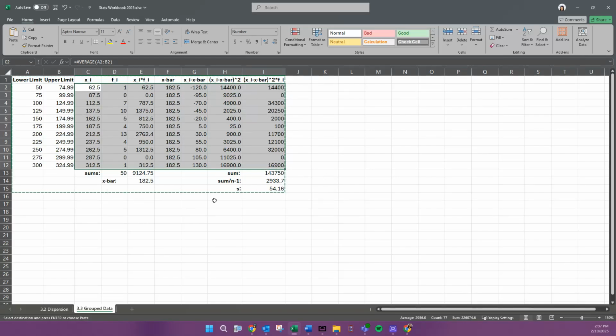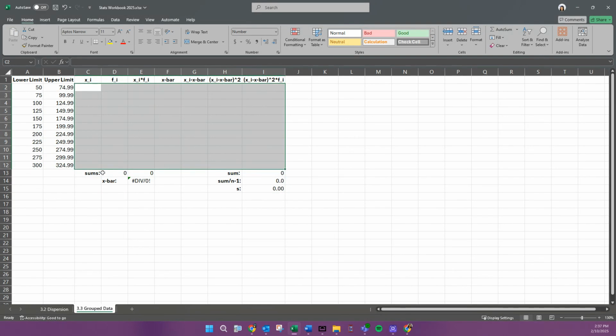All right, so I'm going to walk through how to do the 3.3 grouped data table that we had from the notes. So if we just start, just get rid of all of this, sorry. If we just start here, I have made a column for the lower limit and the upper limit for each of our classes. This is as if you don't already have the class width.